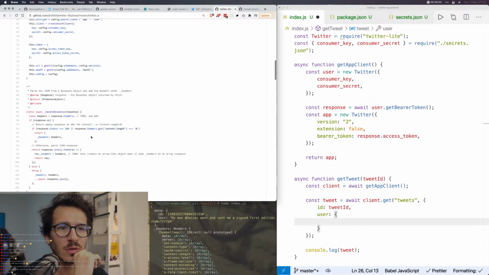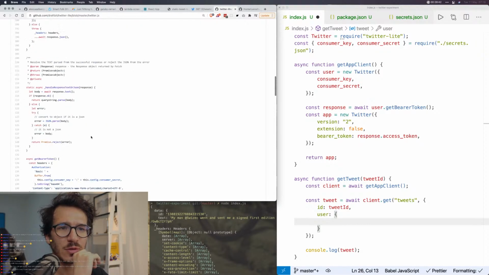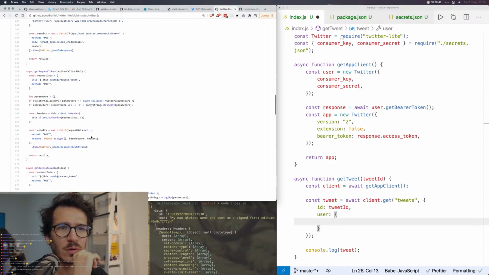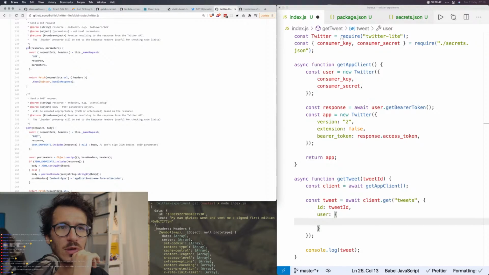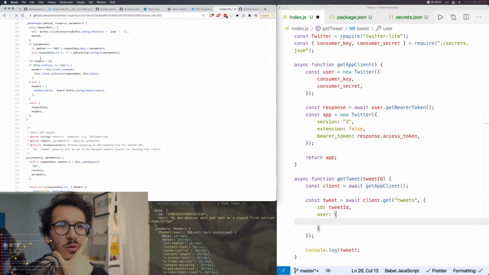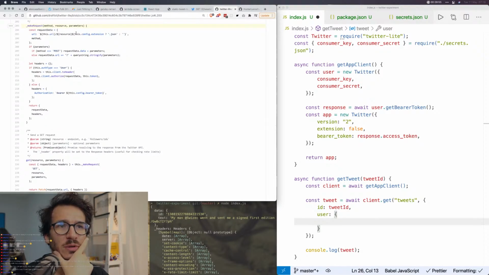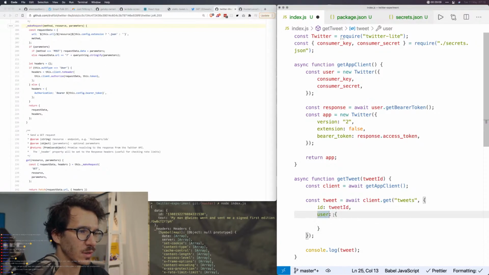How do they construct these parameters? Get bearer token, get request token, get make request resource parameters. So how does make request work? Make request parameters, method resource parameters, query string stringify parameters. Aha. So it is like this.